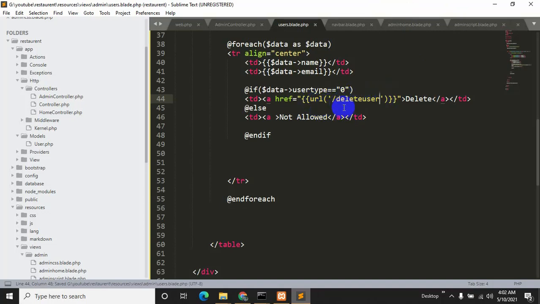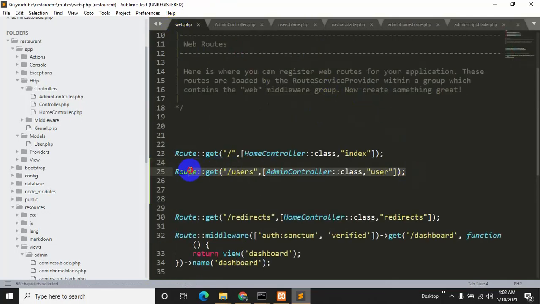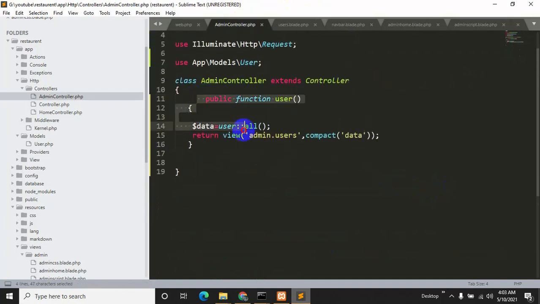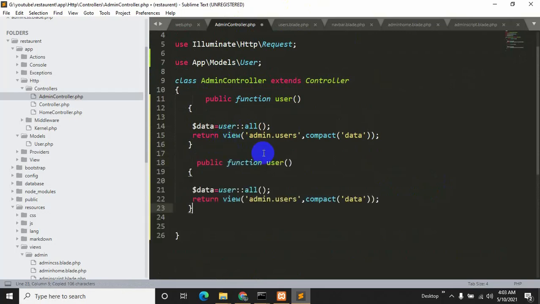Now we need to create this delete user route, so we'll go to web.php. So again let's copy it, Control C, and let's paste it over here, and we'll say over here delete user, and the function name will be delete user. Okay, so let's save it. Now we'll create this function in the admin controller. So let me just copy it, Control C.